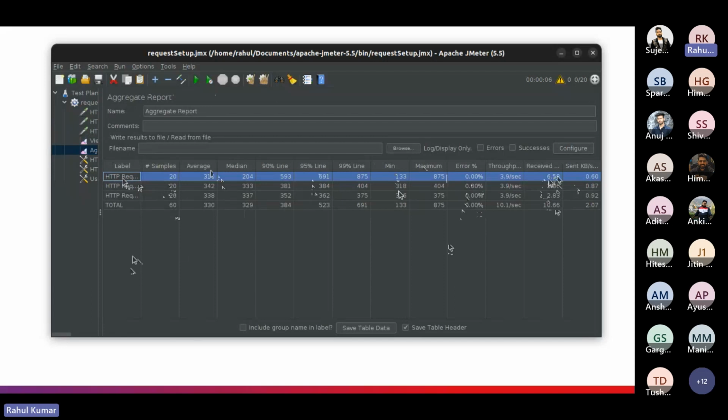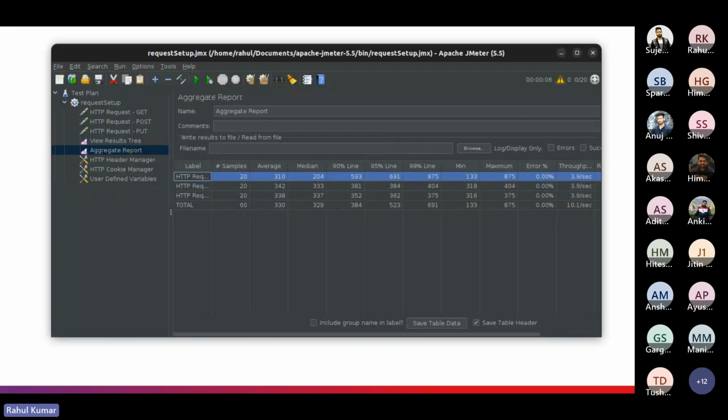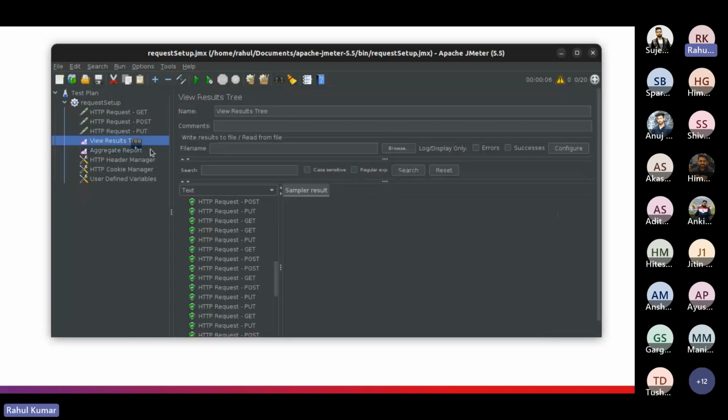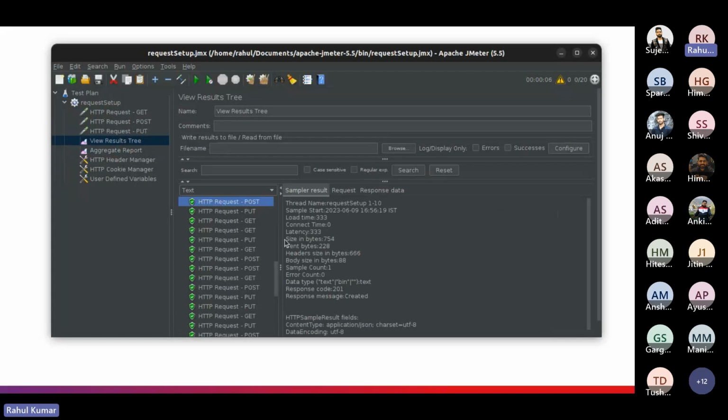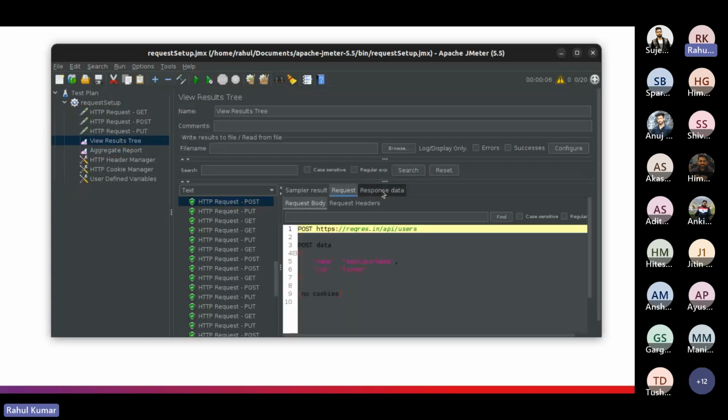So this is an overall report we generate by execution. And when you want to get a particular request, like we need to see the particular request time, you can see the request and response order.